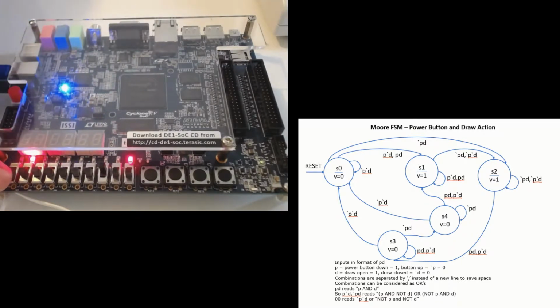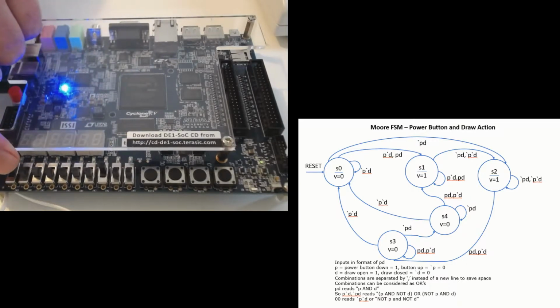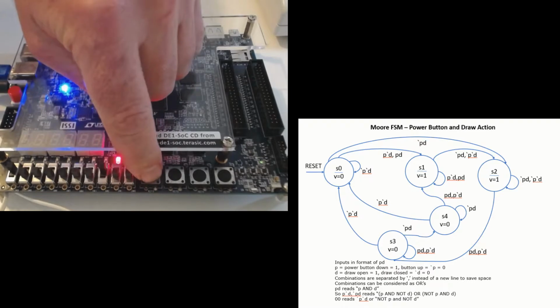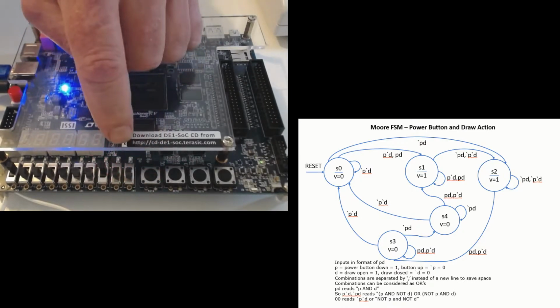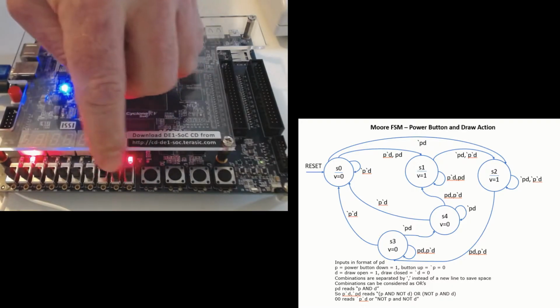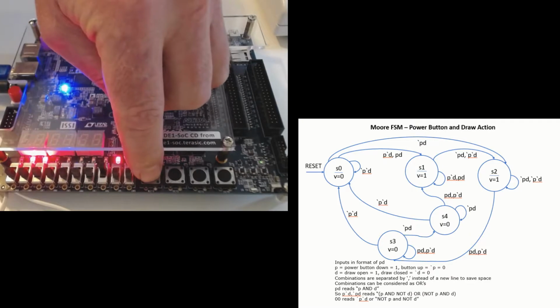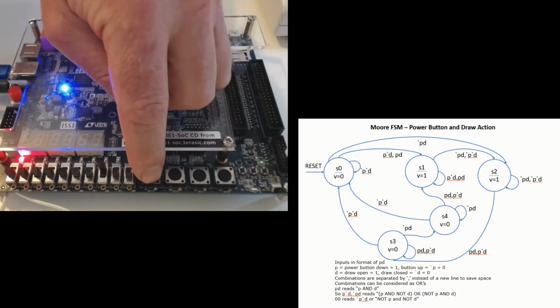The reset button throws us back into state 0, where no LEDs are displayed at all. And no matter what we do, we always stay in state 0. And the display stays off because we're in reset mode. We'll switch it off and reset. And we can open the drawer, press the power button, and we cycle through the states.